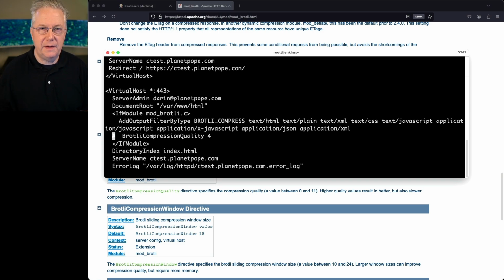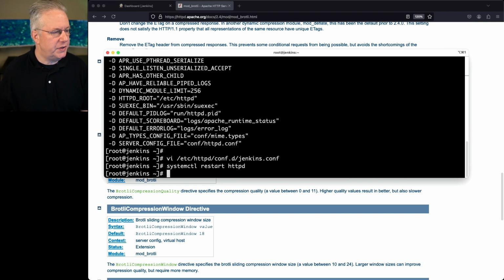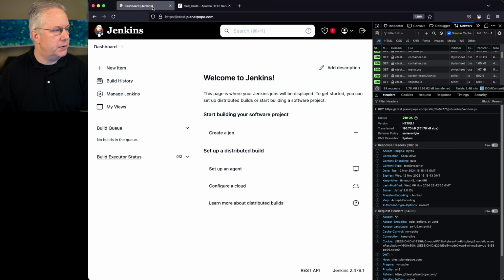And then we have our Brotli compression quality. Now remember, the default is 5. I've just set it to 4 so we can see a difference here, because we're going to be making some adjustments to that value. So we've uncommented all the lines and everything looks okay. Let's go ahead and save this, and I'm going to restart Apache.